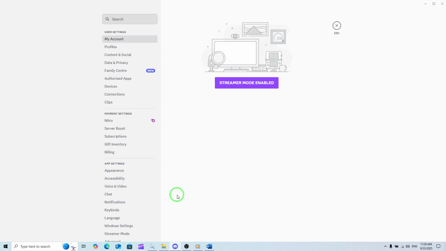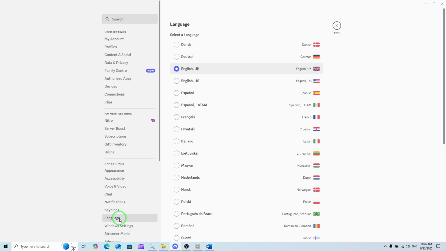After clicking the gear icon, you'll be taken into the settings menu. There are several options on the left-hand side, but the one we're looking for is labeled Language. Scroll through the list until you find it. Once you see it, click on it to open the language settings.